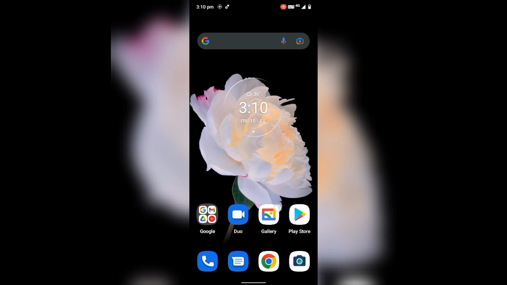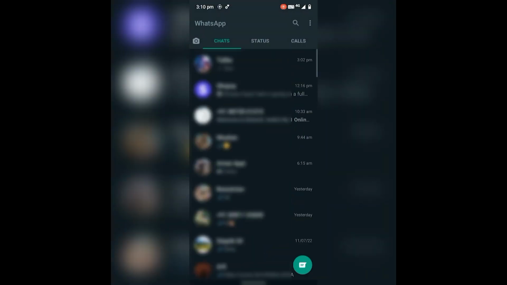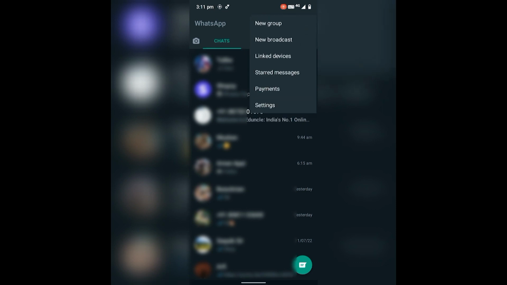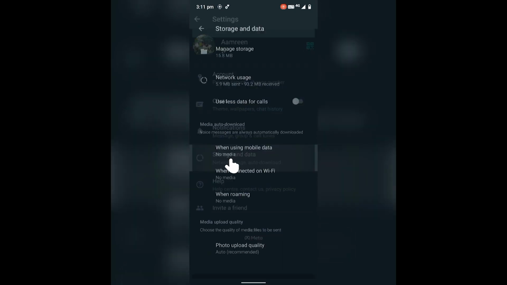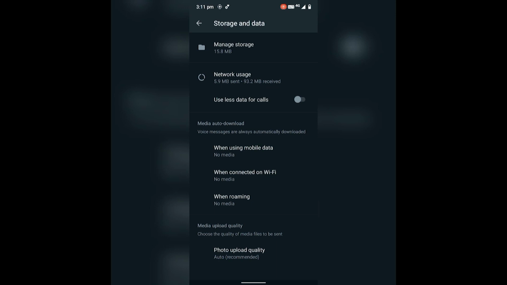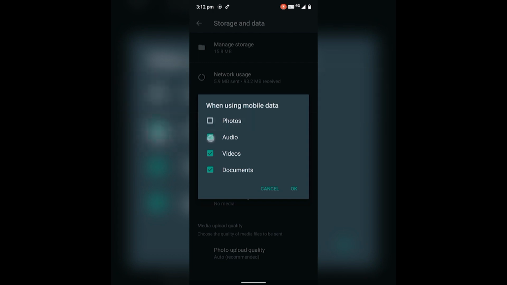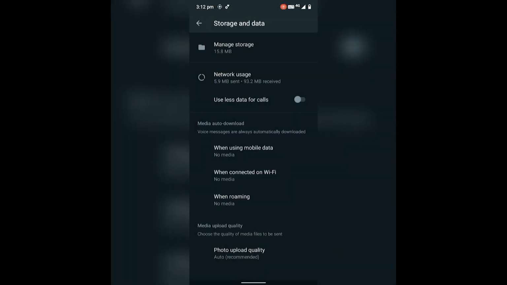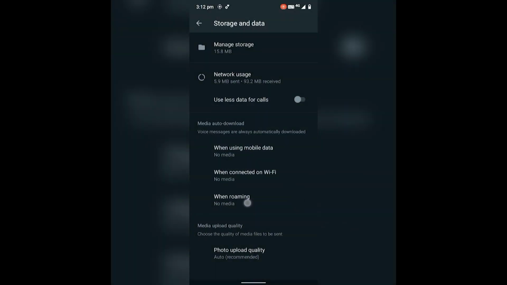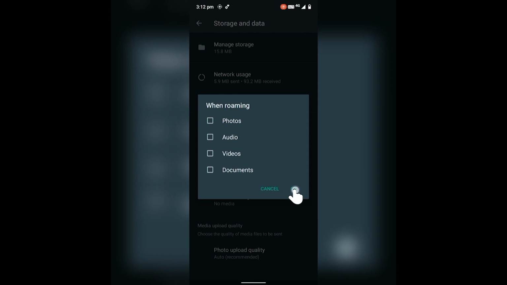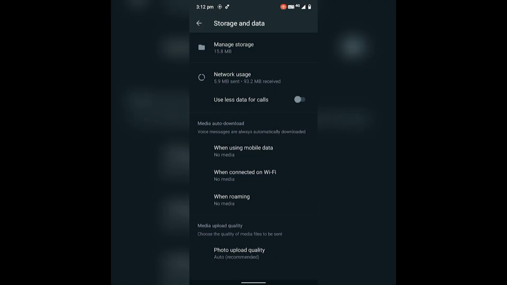First of all, open your WhatsApp. Tap on the three dot option present at the top. Click on settings. Go to storage and data. Here are the options. First, we have to click on when using mobile data option. Deselect all the options and click on OK. So do this thing with Wi-Fi as well and click on OK. Do this thing with roaming as well and click on OK. After this, media files won't get auto download on your WhatsApp.